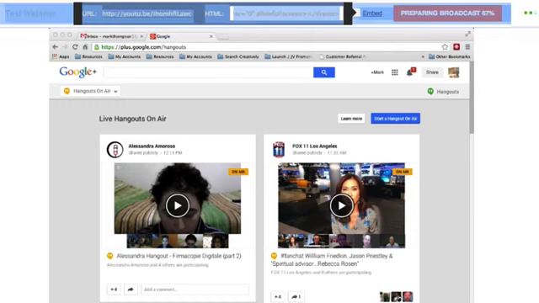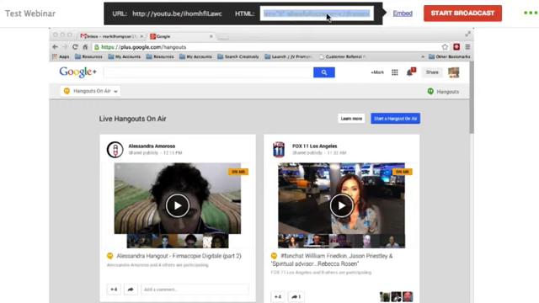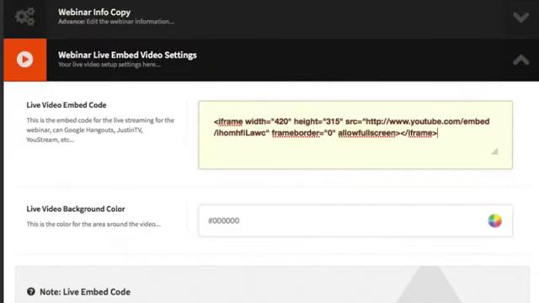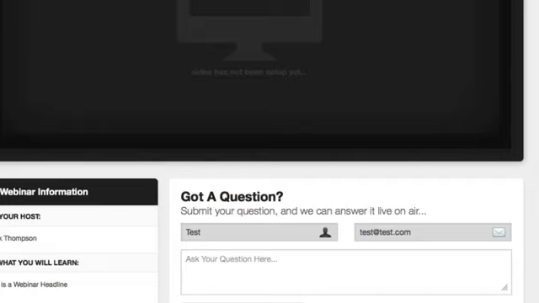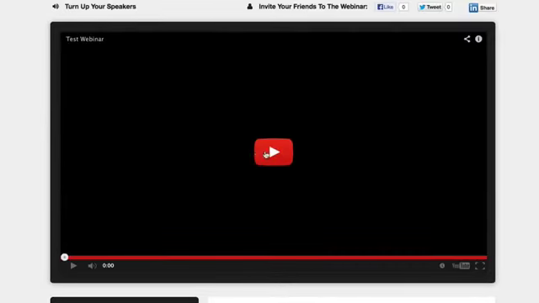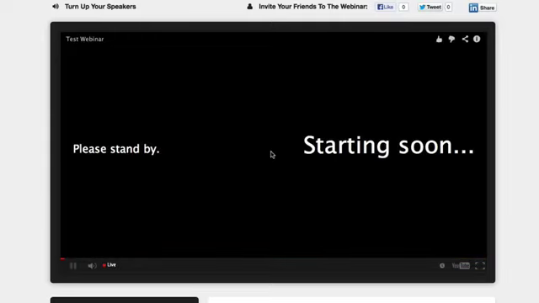So all we're going to do is copy and paste this embed code, and we're going to go back to Webinar Ignition, and we're going to pop it in right here. So I'm going to save that. And now, if you want to change the background color, you can, but I'm not going to do that right now. And if I click refresh, you'll notice that when I click play, I didn't start yet.